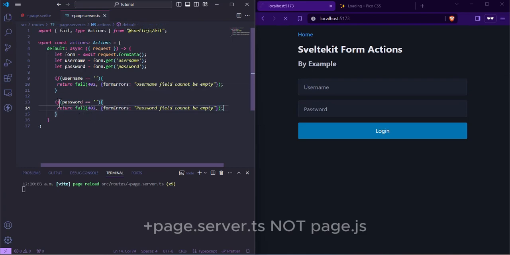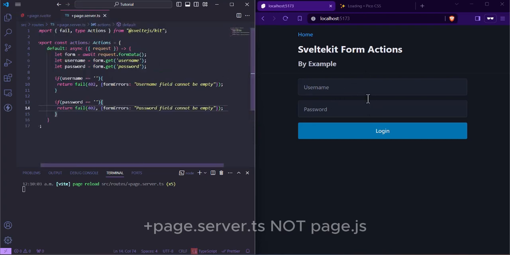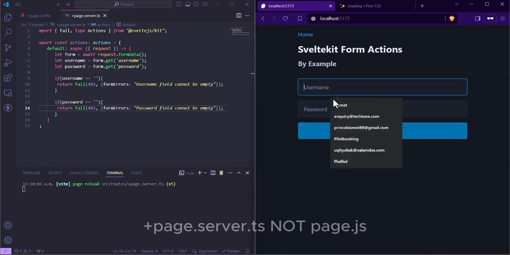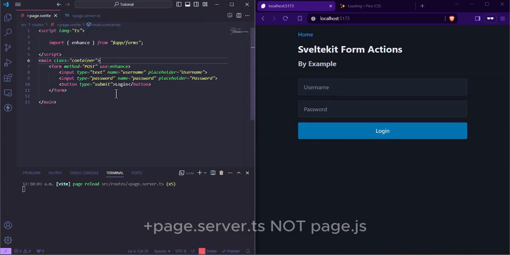So when this error is being returned, it's going to be returned as action data to our page.svelte. When it is returned as action data to our page.svelte, then we can display the error on our page. Because now if I click on this, you see nothing is happening, but the fields are empty. So nothing is happening because we've not captured that on our page.svelte. So let's go to our page.svelte.